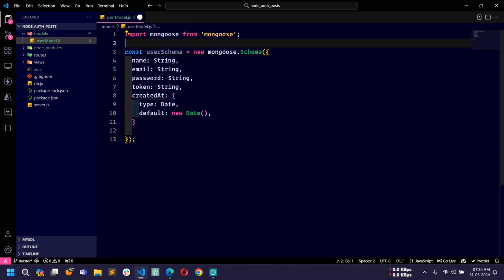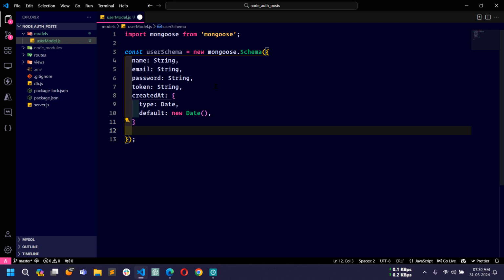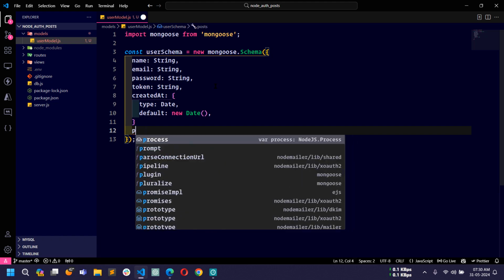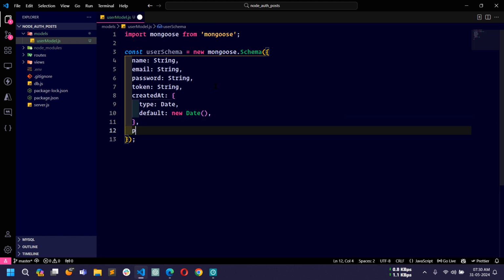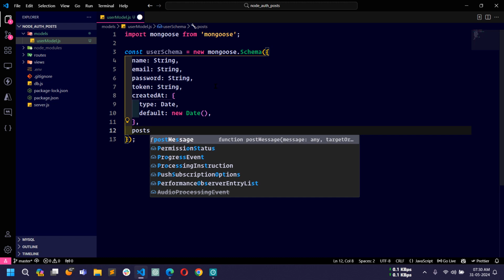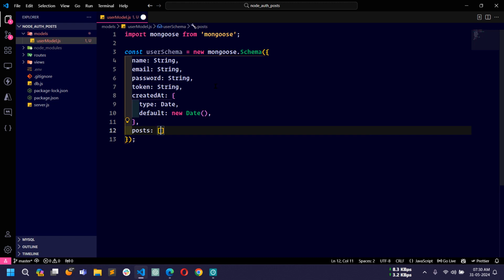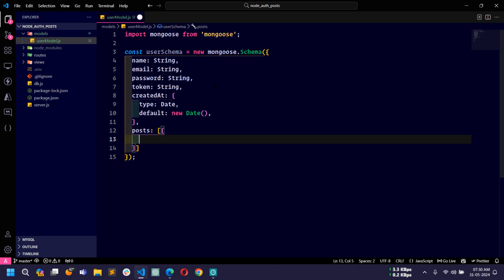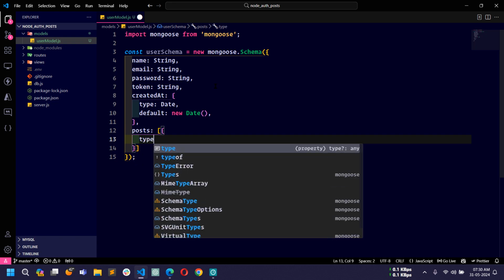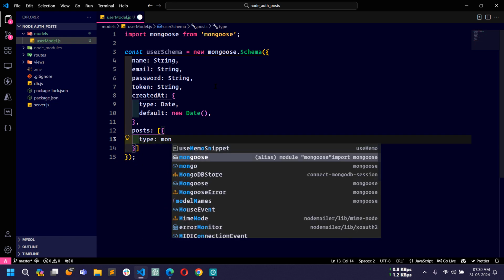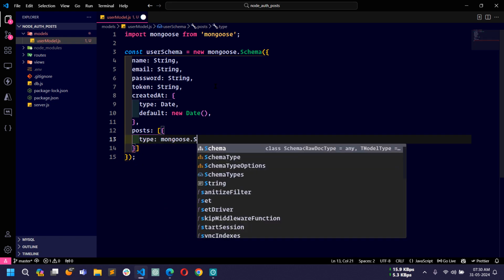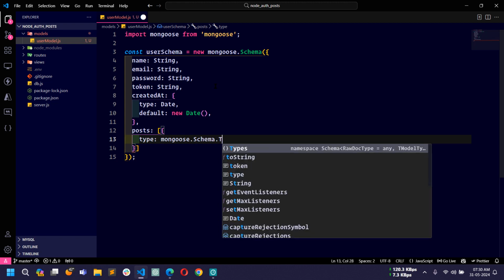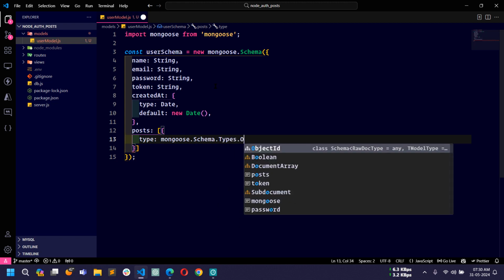connect this user with the post. Okay, so a user can write multiple posts. Okay, so here I will write posts. Let me give a colon first, posts, and then I will use an array. Now inside this array I will use type mongoose.Schema.Types.ObjectId.